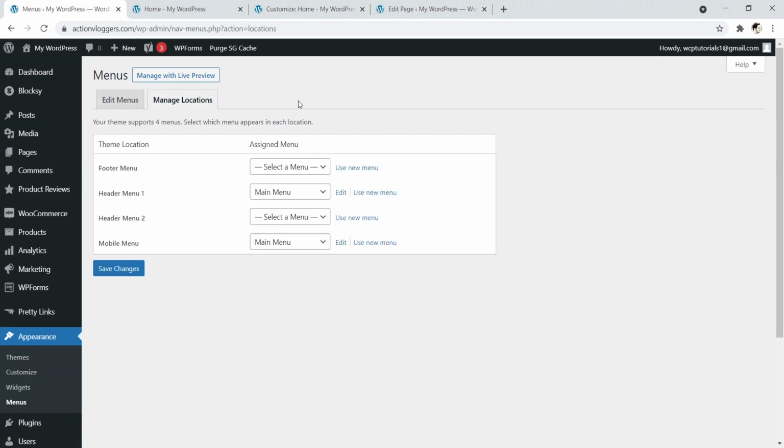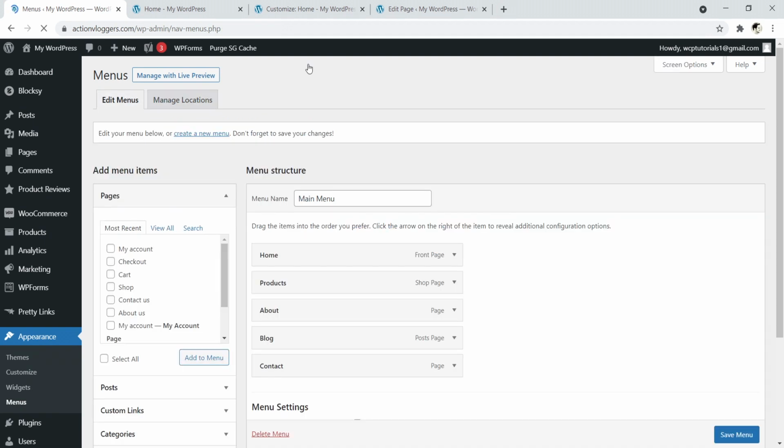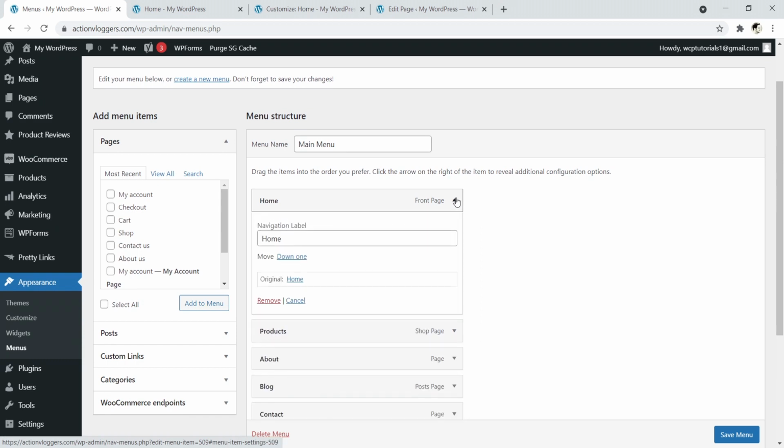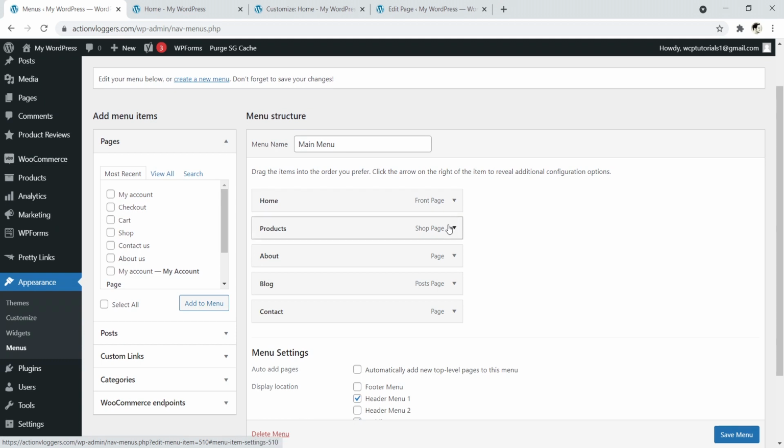So let's just check this. So we have main menu as the header, menu 1. So looks good. And right here we have home, products, about, blog, contact. There you go. So you can add pages as you want, and you can go ahead and delete pages as you want. So if I want to get rid of the home link, I can go here and click on remove that. If I want that, products, okay, there we go.